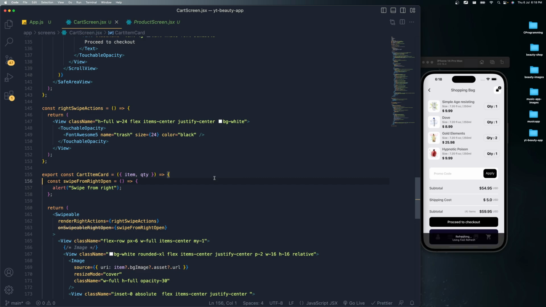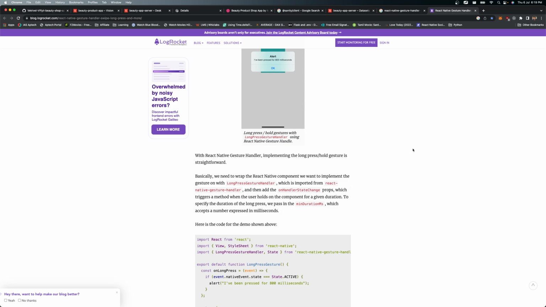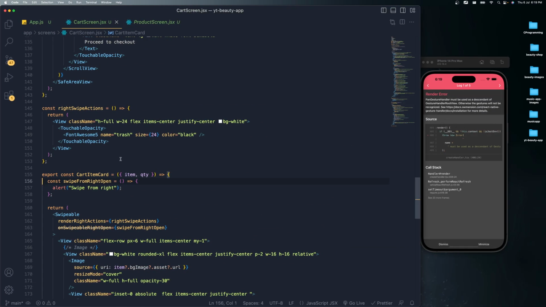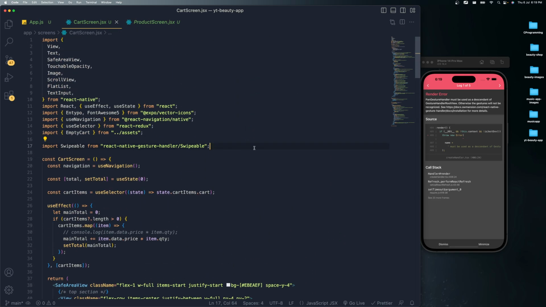So for instance, let's say if I'm saving this right actions right now, see, I'm getting this error because it's showing that it's not inside the gesture handler root view. Otherwise the swipe gestures will not work. That important point is missing over there in that website. So if you are getting this exact same error, what you need to do is import one more package and wrap that complete stuff into it.